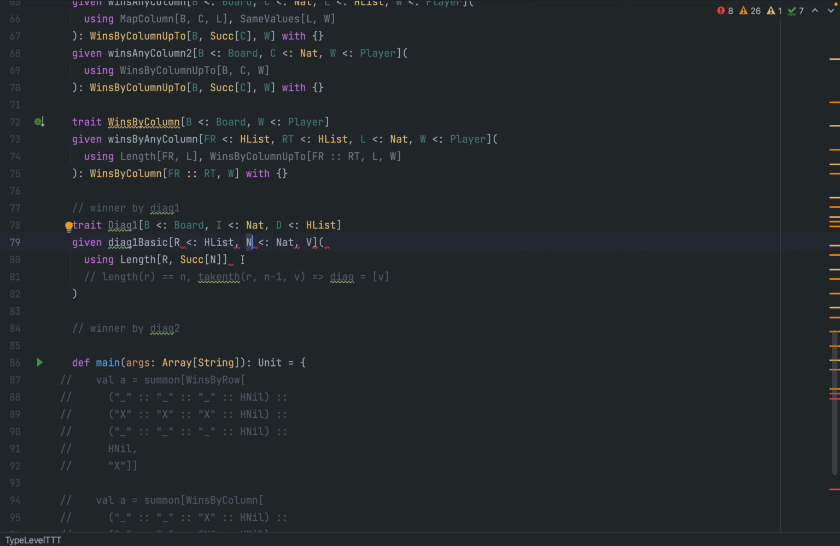So with length R, L, and successor of n, and take nth with R, N, and V. So R, N, and V, and the n is the length minus 1. Okay, so successor n is the length, and n is the length minus 1. So let's call this L, and we have L minus 1, and this L minus 1 is equal to the n type here. Then we have the diagonal is equal to the value V as a plain singleton list.